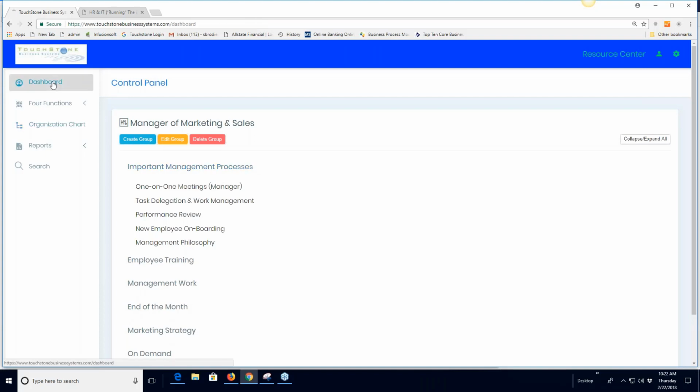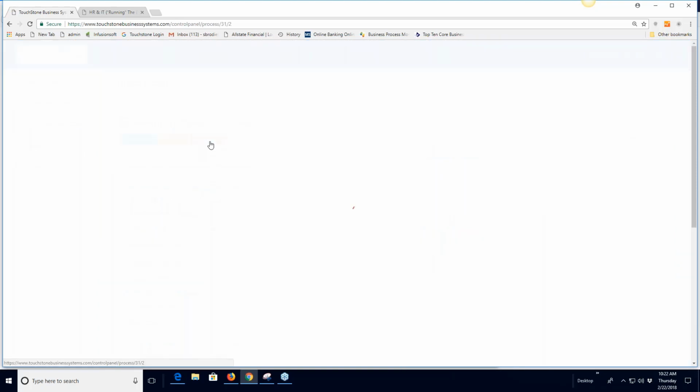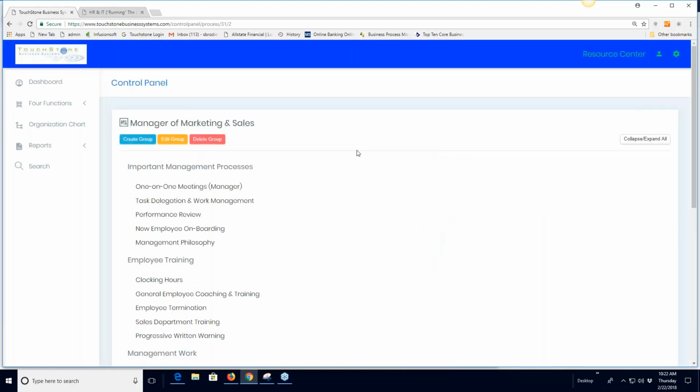So the idea about the control panel is that an employee would log into TouchStone, go to their control panel, and use the processes. They're going to use the processes, number one, if they need to remember how to do something. So that's a reason to give your employees usernames and passwords to TouchStone, so they can log in and access their information.